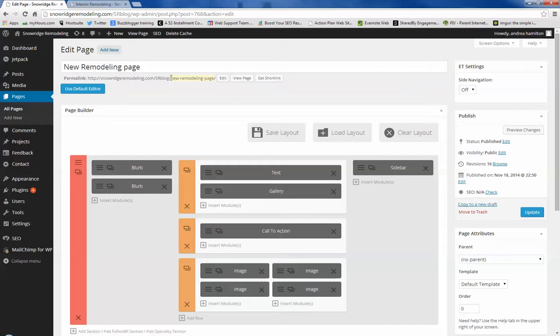To edit the page name here, you can, hang on, I gotta save this first. I'm gonna update the changes that I made to that page.